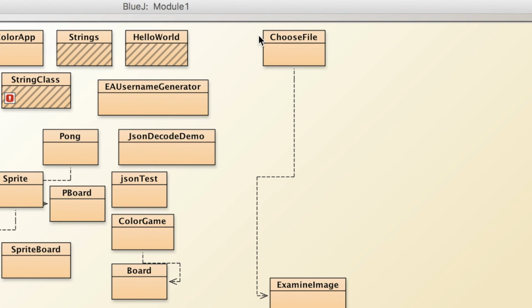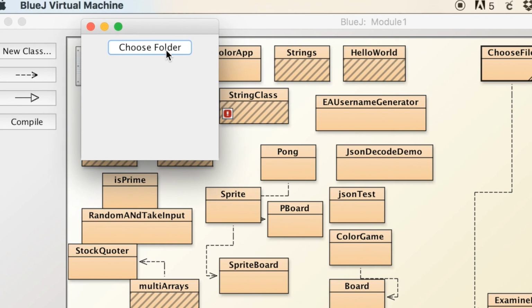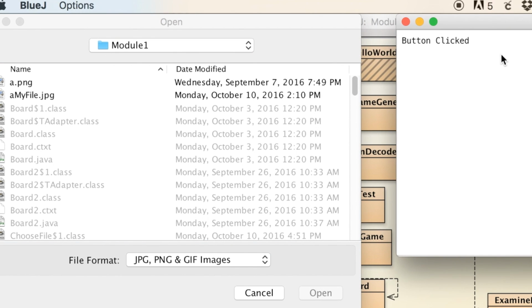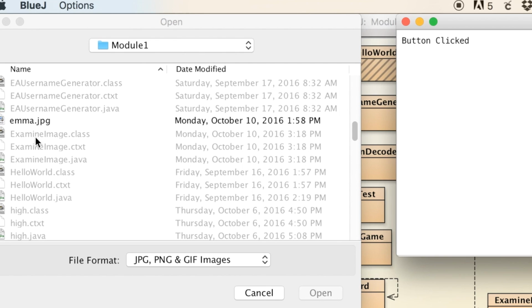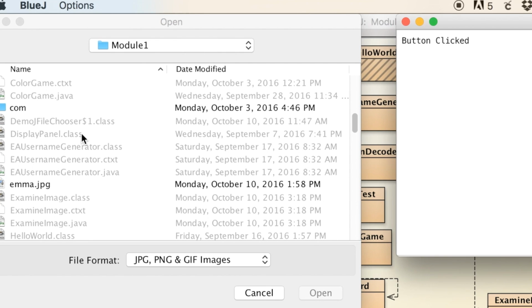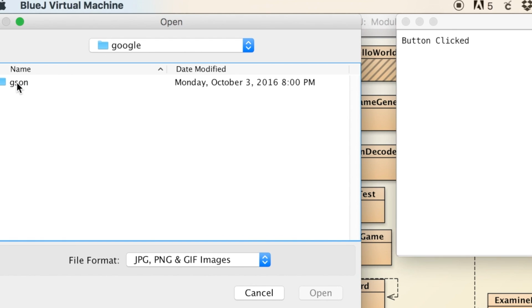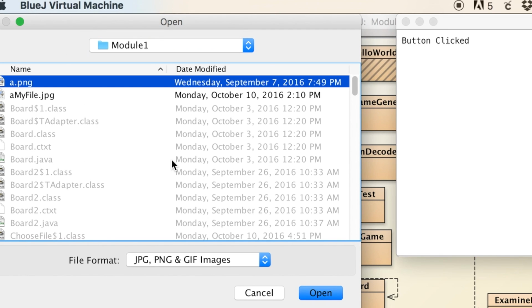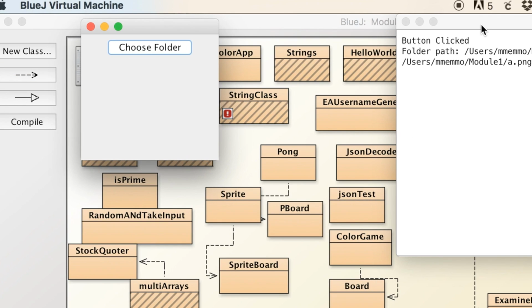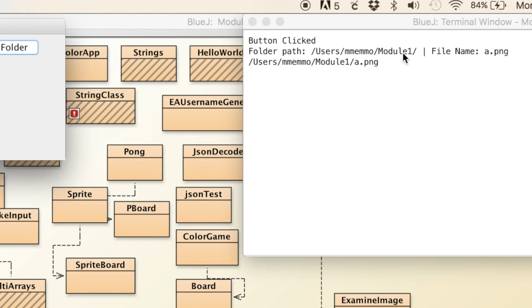Let's run this. If I click the main method, it pops up in the little corner of our screen here. Choose file, you see the button click, and the little system out came up. So I only have access to image file types, the GIFs, JPEGs, and PNGs. I can go further into directories, but I'm going to go back and stay here. And if I select that PNG and click it, it says that's the path to that folder, and that's the actual file name. That's the whole path, which in the next video I'm going to show you why that's important.